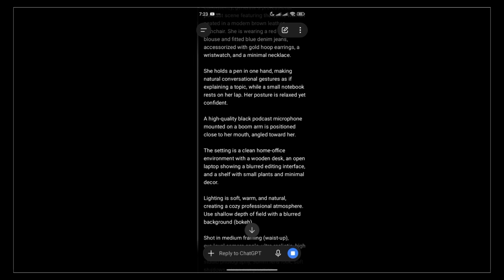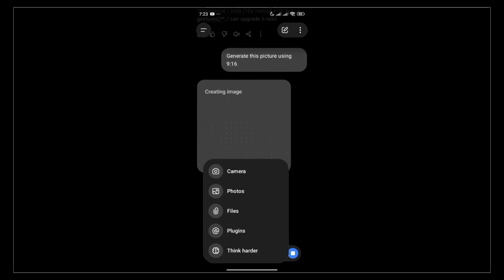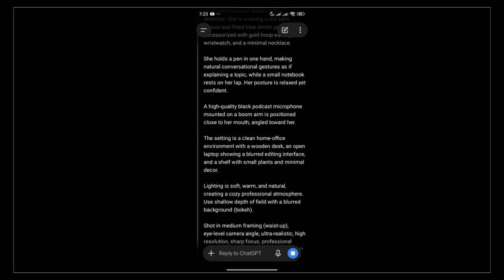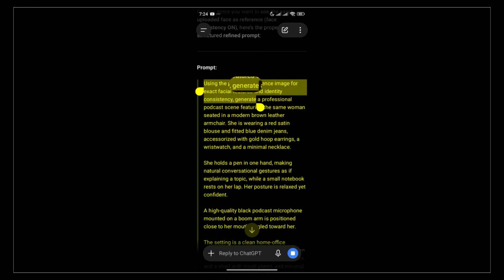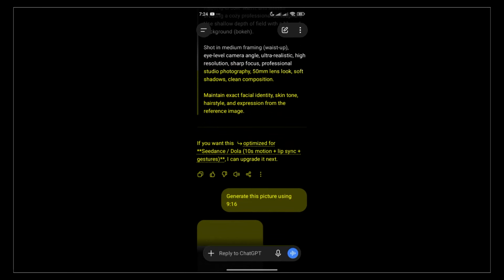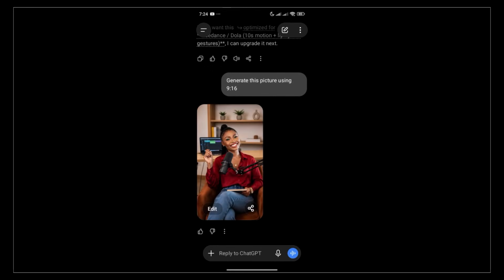This is one way you can literally generate and get the result. Another way is very simple. Upload your face, and then copy this exact prompt, this particular one: "Using the provided reference image for exact facial likeness." Do you understand? Yes, copy this exact prompt, then upload your face and paste the prompt. It's still going to give you the same result.